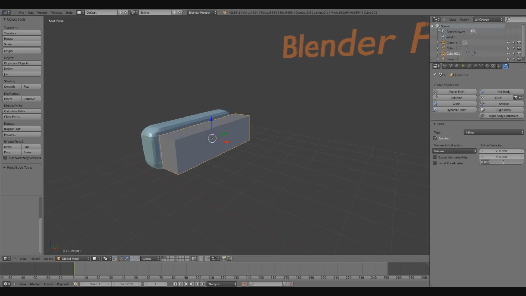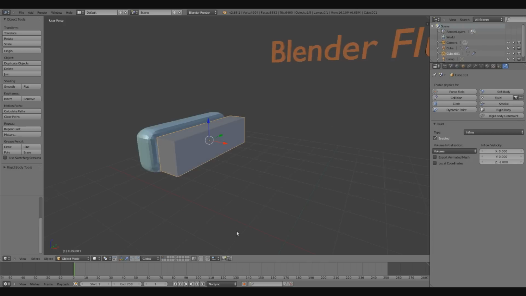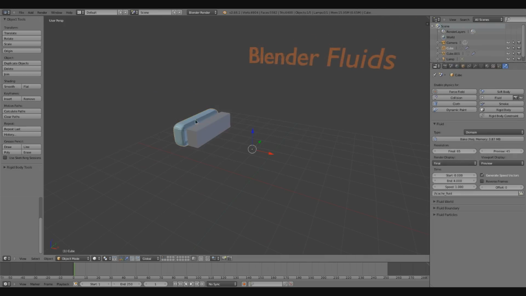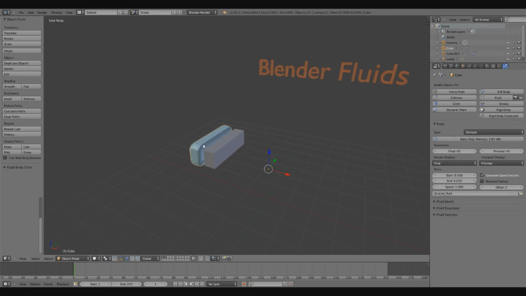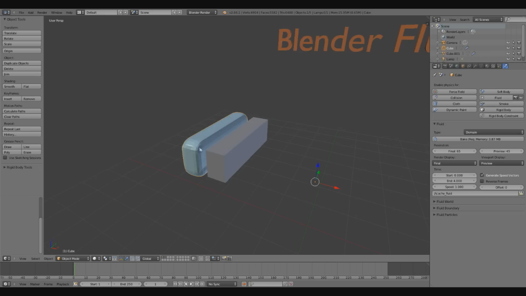You can also change your inflow velocity. I'm going to change it to -1 in the z-axis. Give it a little bit of momentum when this fluid hits the ground there. Alright, so I'm going to select the domain, and one thing to take note of is that if you want to apply a material to your fluid, apply it to the domain, not the inflow object.